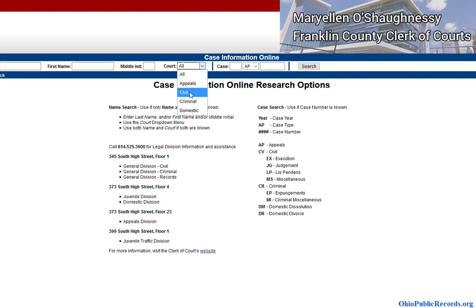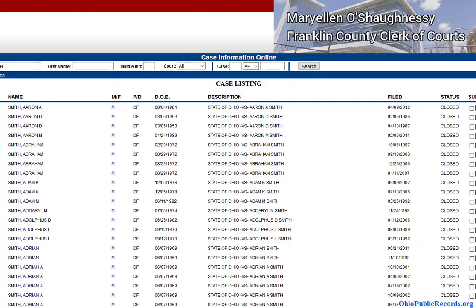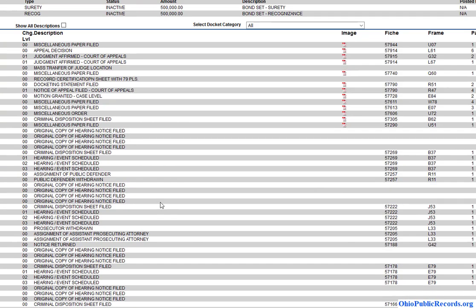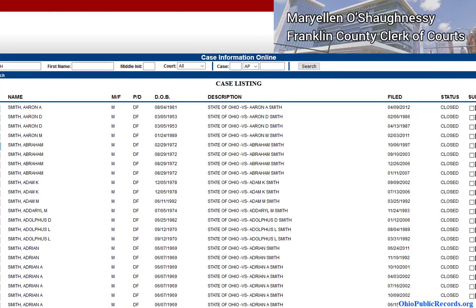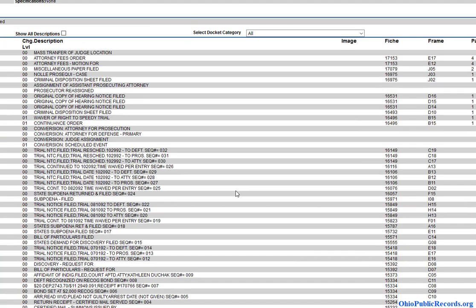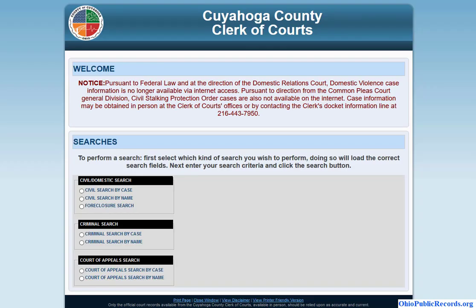Maybe you do want to look at civil. Sometimes financial information is useful as well. But I'm just going to go ahead and select criminal here, and you just hit search, and there you go. You have plenty of information, and this is all free, and you can look into a case more closely. No credit card, no charges, just made for the public to use.